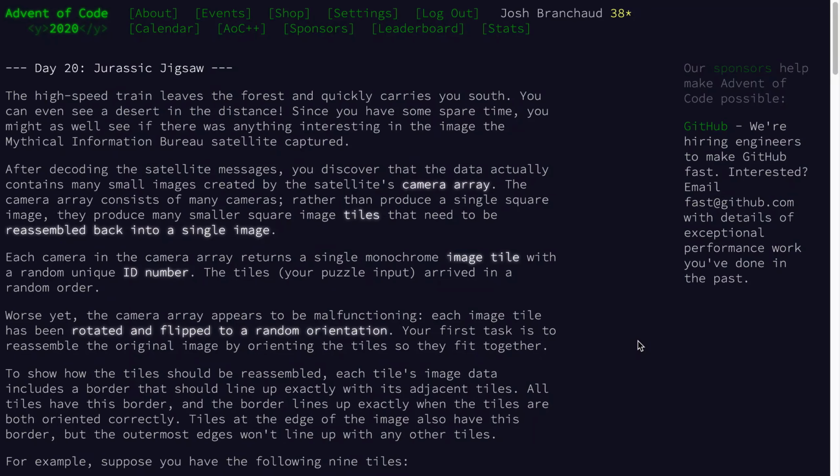This is Advent of Code 2020, day 20, and the puzzle is called Jurassic Jigsaw. So we are on a high-speed train on our way to the next part of our trip, and while we're waiting on this train ride we decided to take a look at the satellite imagery that we helped with in the previous puzzle. And we realized that the satellite messages are coming through all jumbled up. So what we want to do is take this array of camera images and reassemble them in a way that makes sense so that we can see what the image is.